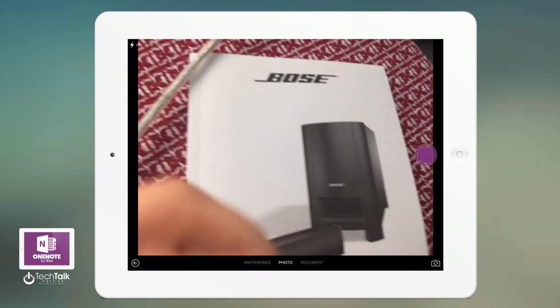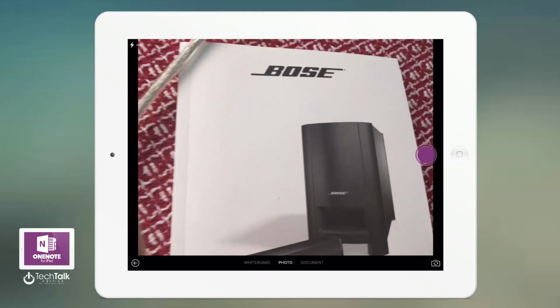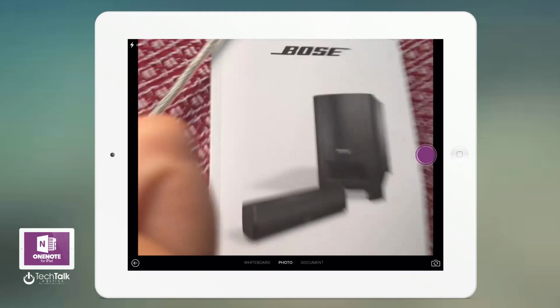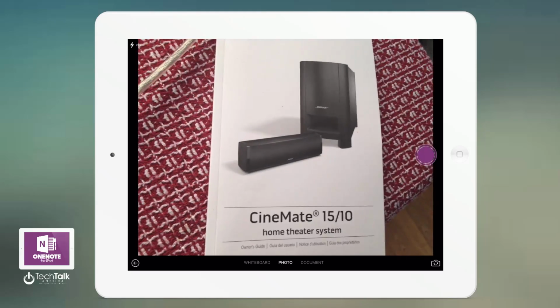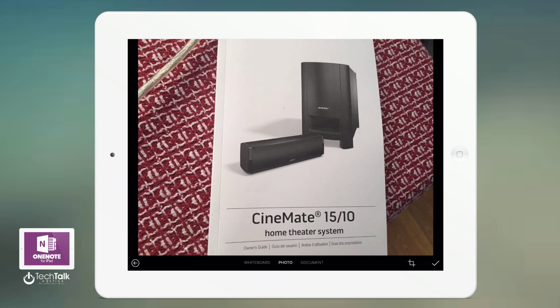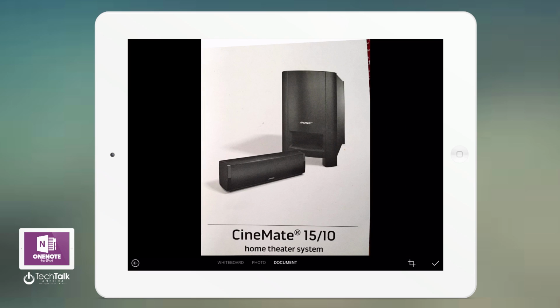Okay, so I have here really fun stuff, right? My Bose manual. All right, there we go. And I tap the little button, and it takes a photo. One thing I want to show you here, look at the bottom. See that? Whiteboard, photo, document. That way it knows what it's looking at.